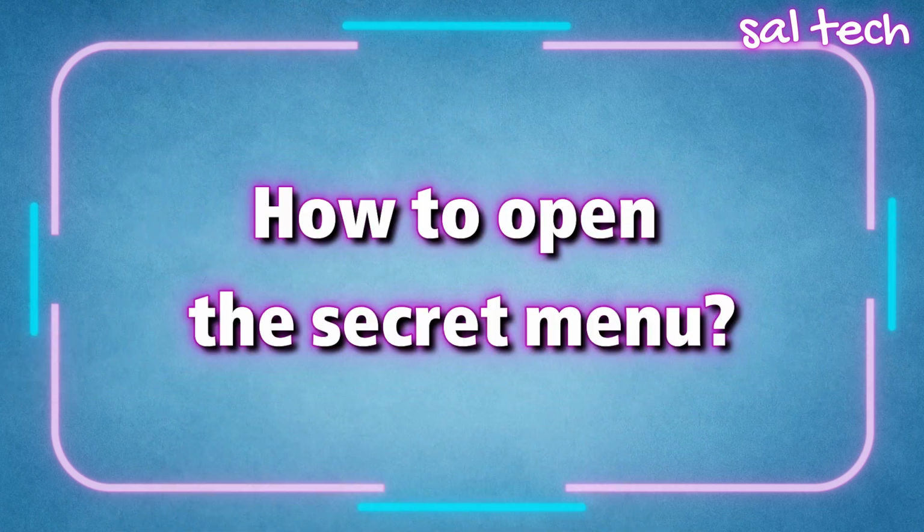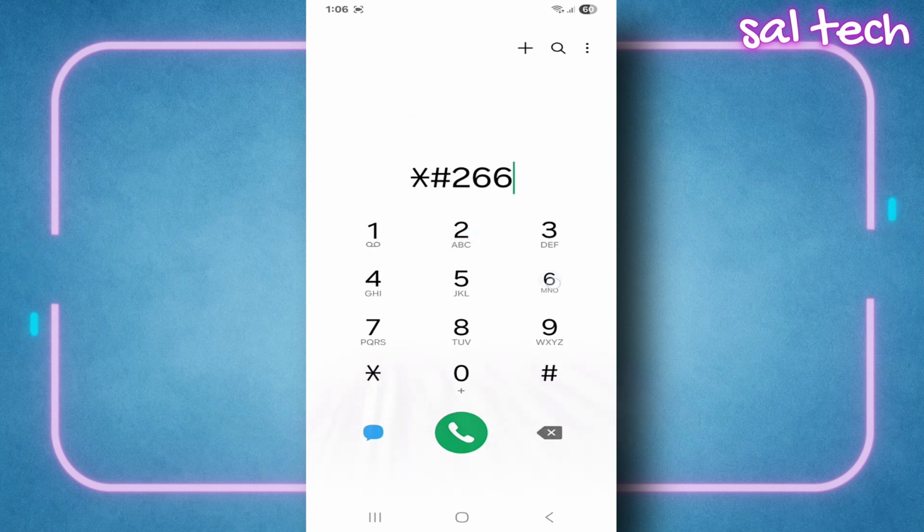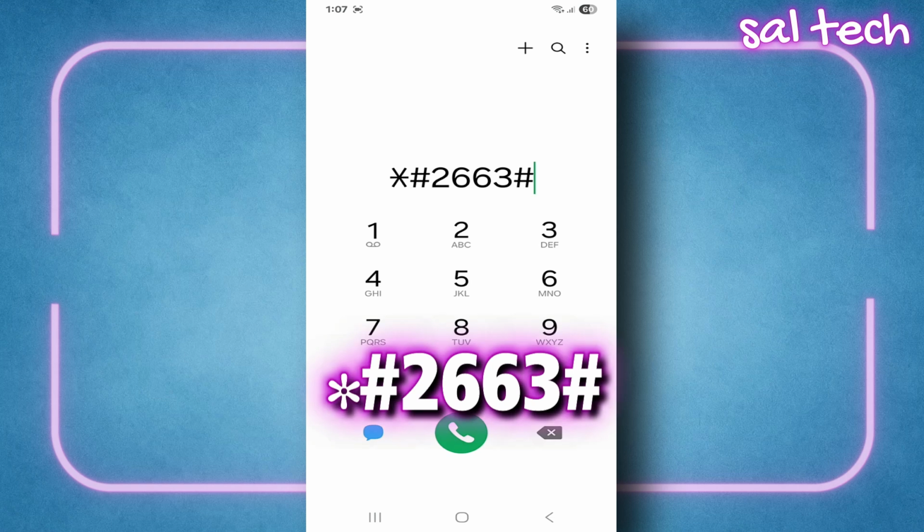How to open the secret menu. Open the dialer, the app you use to make calls. Enter the following code: *266*3#. This code might not work on all devices or software versions.